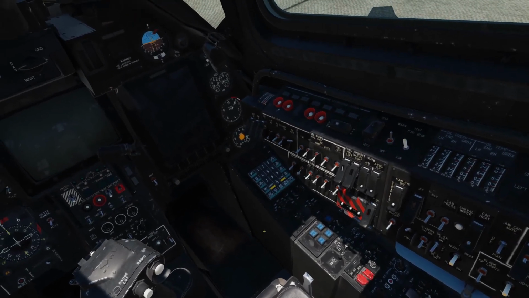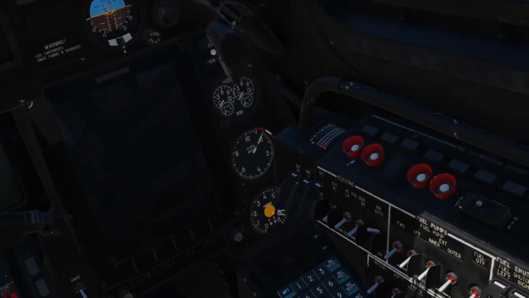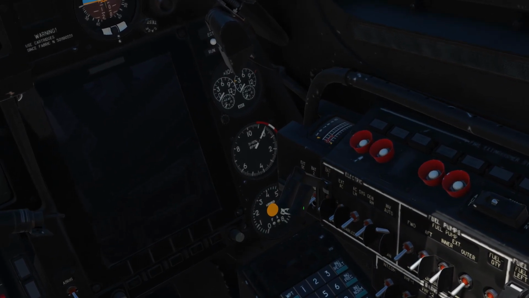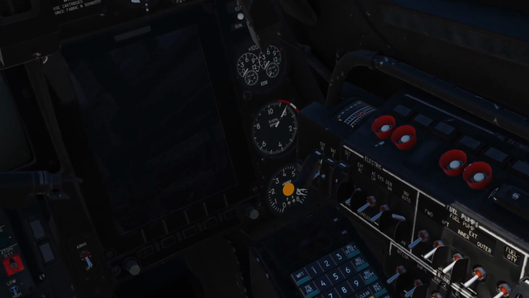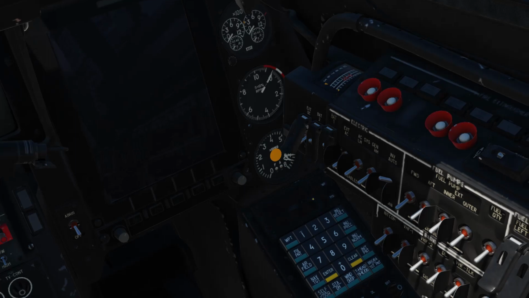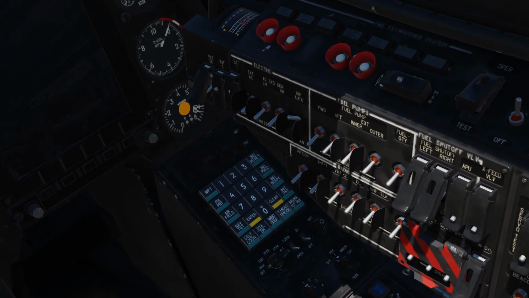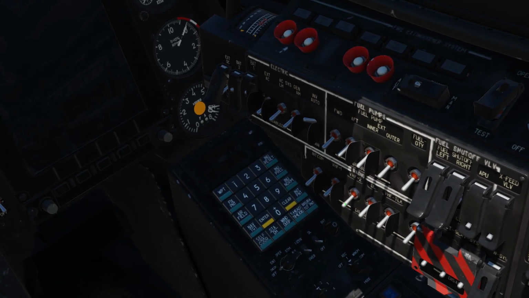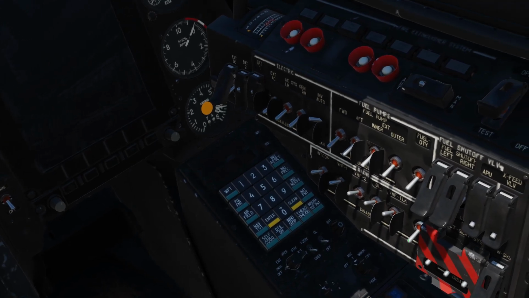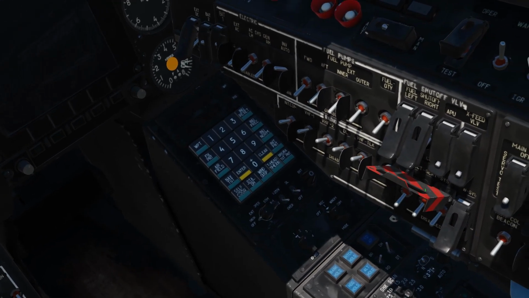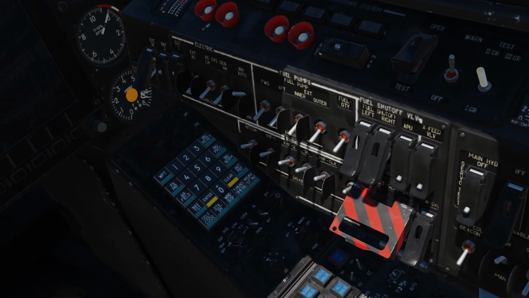So let's get started. Left side, or right side rather, sorry. Batteries first, battery 1 and battery 2. Switches up, covers down. Then everything down here has to do with basically radio and data link. Switches up. Big funny red and black stripes, that's for your ejection seat, important.